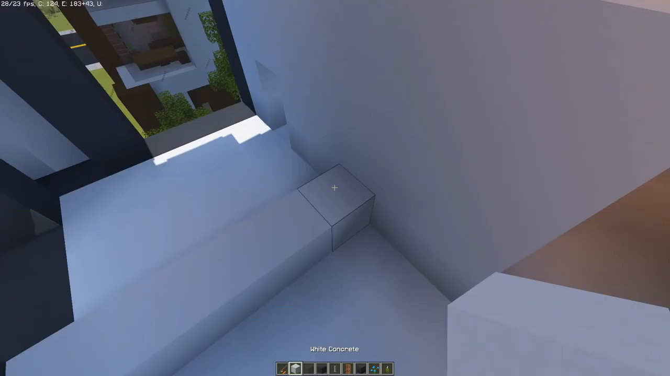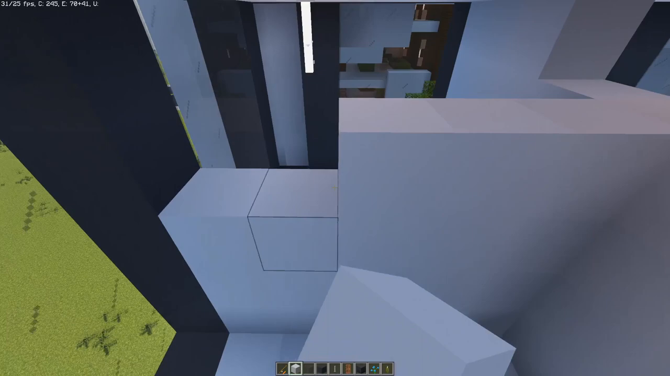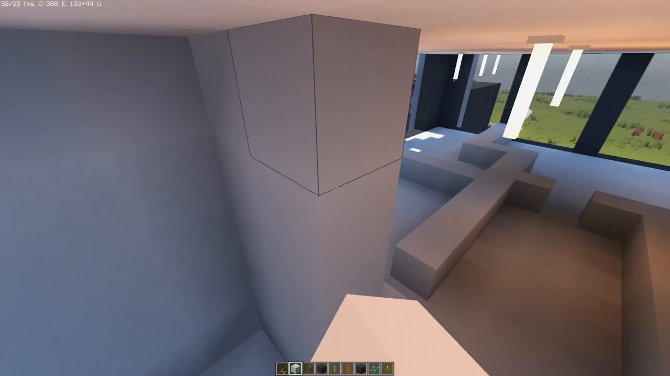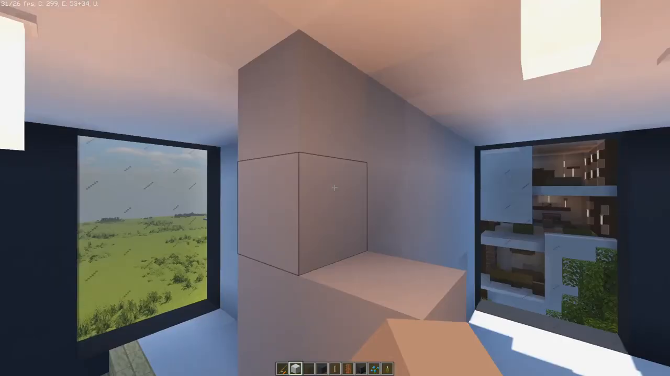All right. We're going to build some walls. Let's build some walls. Let's build a wall. There we go. A nice wall there. And a nice wall there. That's a pretty nice little wall. That's pretty good.